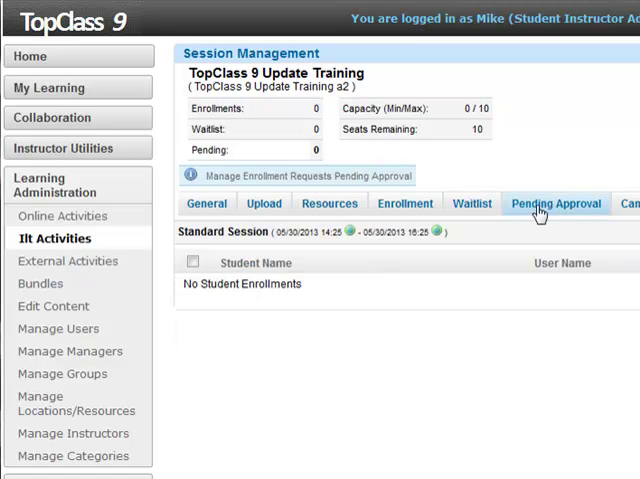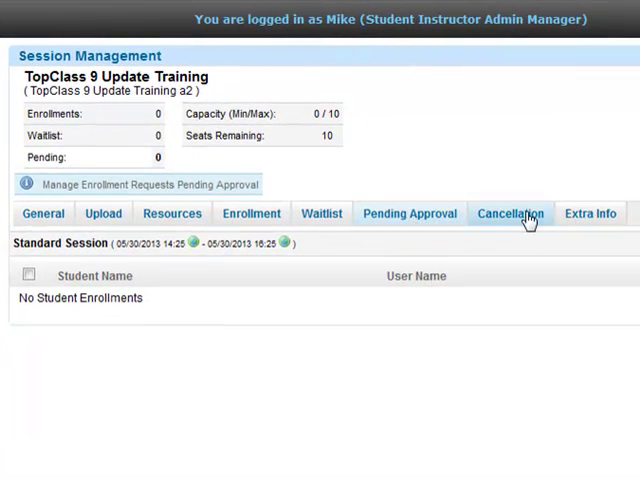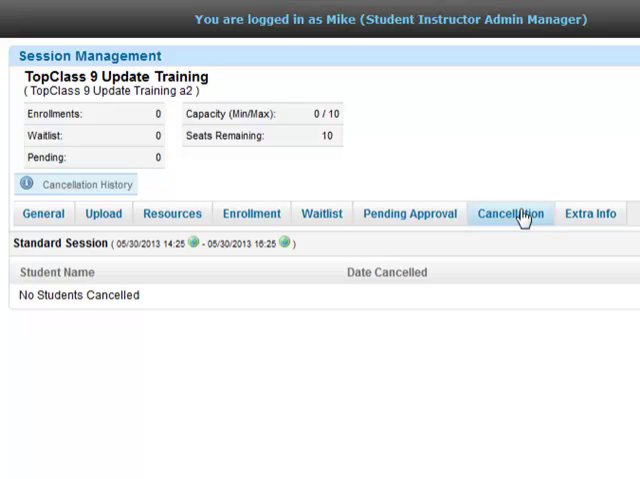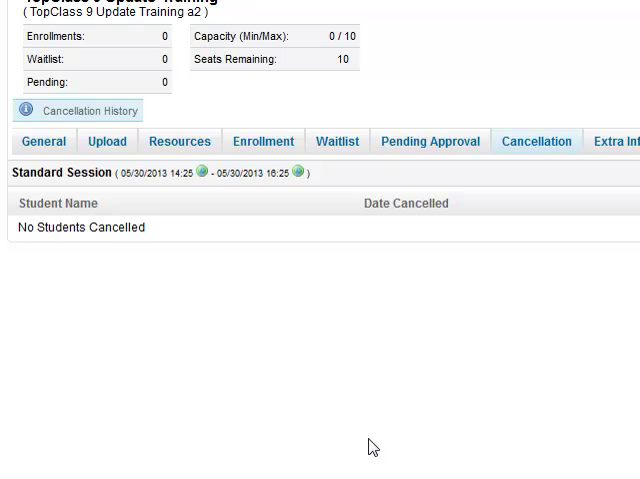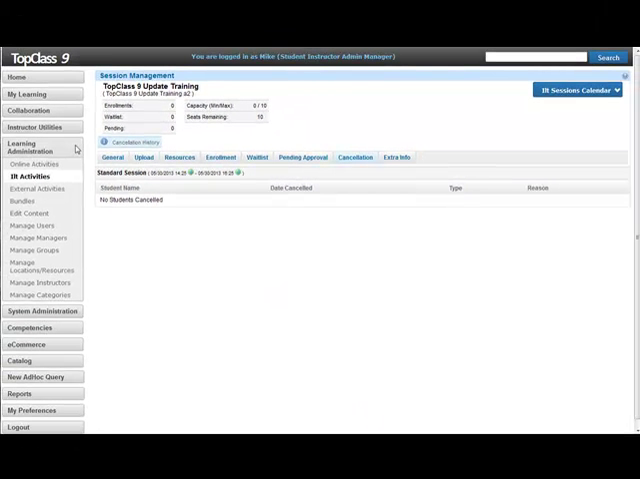If there were any pending approval processes in place, you would see the student's name was pending approval. Maybe their manager hadn't approved them to take the course yet. And are there going to be any rules for cancellations, and have any students canceled in the course? So as you can see, there's an awful lot to an ILT session, but they're very easy to create in TopClass.